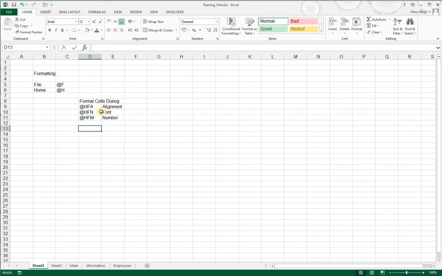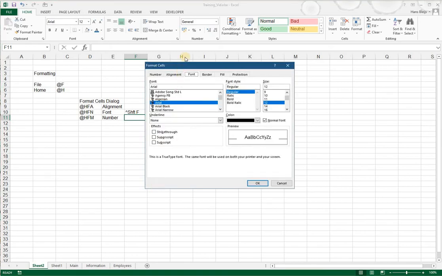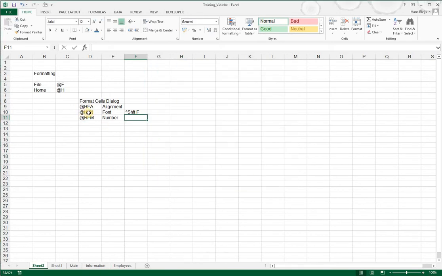Now I'm going to show you an easy way. Under the FN, there is also a shortcut, Control Shift F. That's the same thing that comes up. Control Shift F also brings up the Format Cells dialog box in the font section. So instead of going Alt H FN, you can simply go Control Shift F.